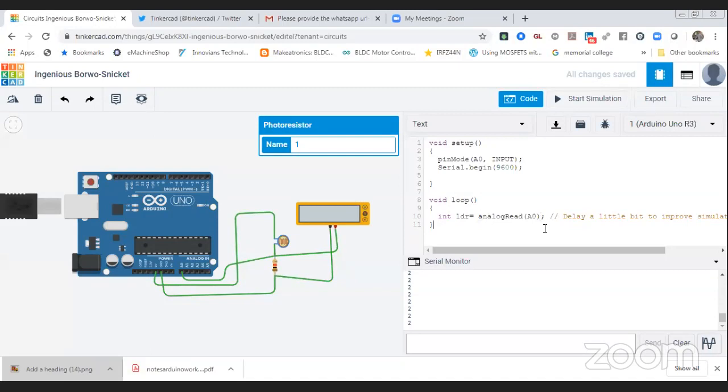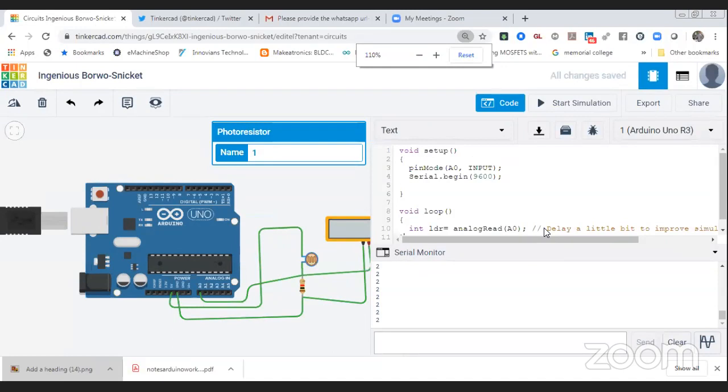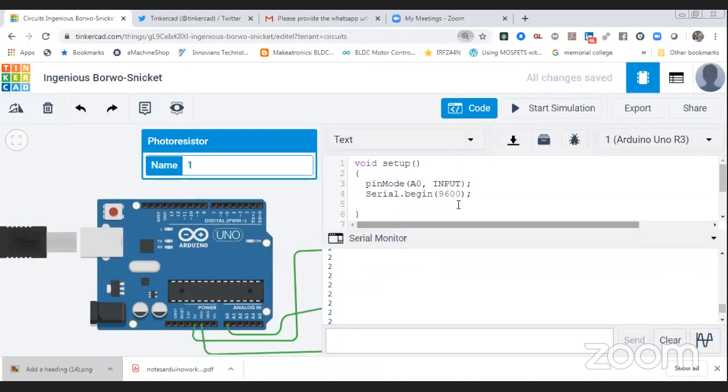Okay, let me zoom it. So are you able to see right now? Are you able to see in a good way? Okay, good.